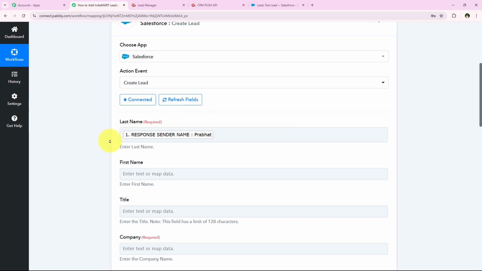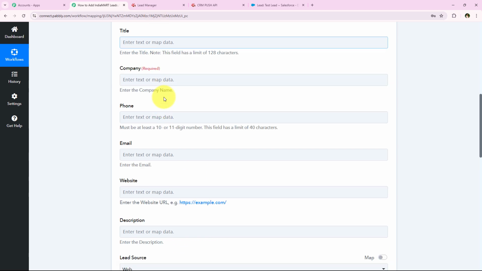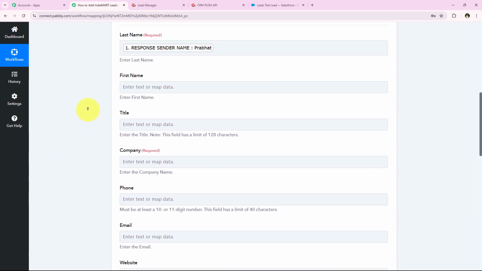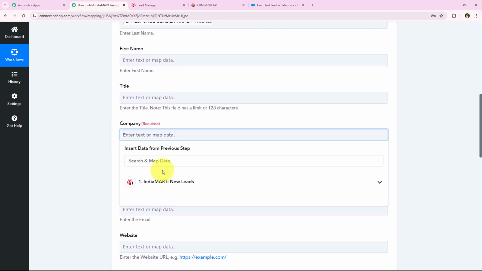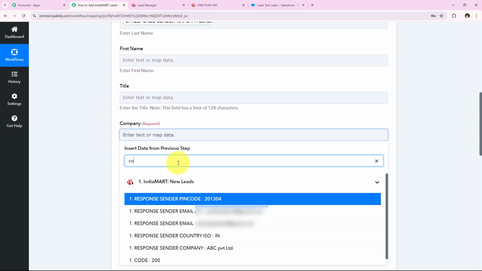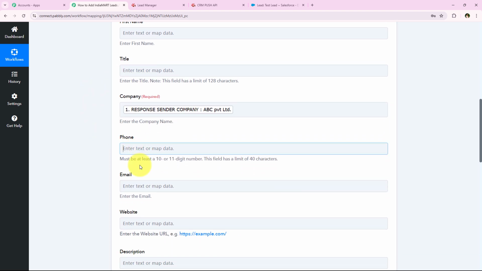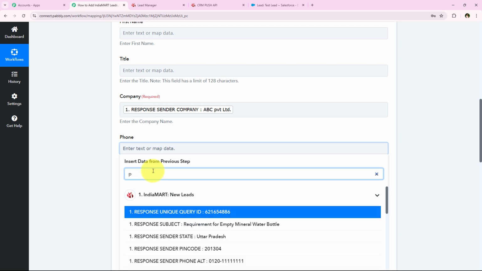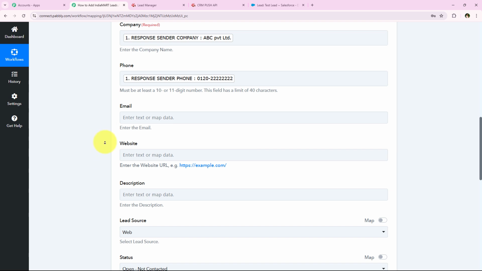I'm just going to map the last name and move on forward towards the company because I'm just going to enter the required details. If you wish, you can definitely enter the details which are not required too, alright? So I'm just going to enter the company right over here. For that, I'm just going to look for company in the previous response, and as you can see, ABC Private Limited, so we're going to map it. We're going to move on forward and we're going to map the phone number. So I'm just going to look for phone, and as you can see, the same, so we're going to map it. We're going to move on forward.